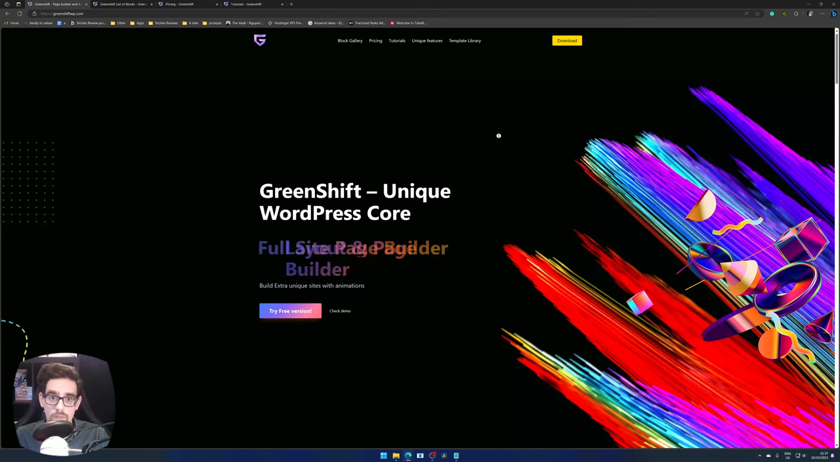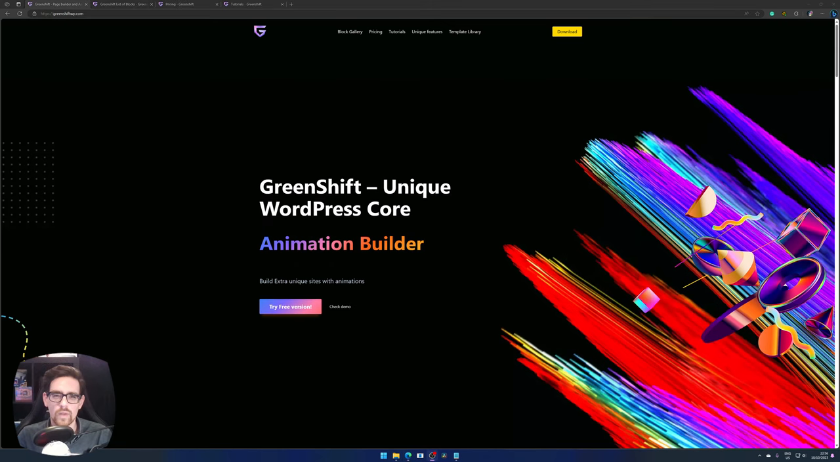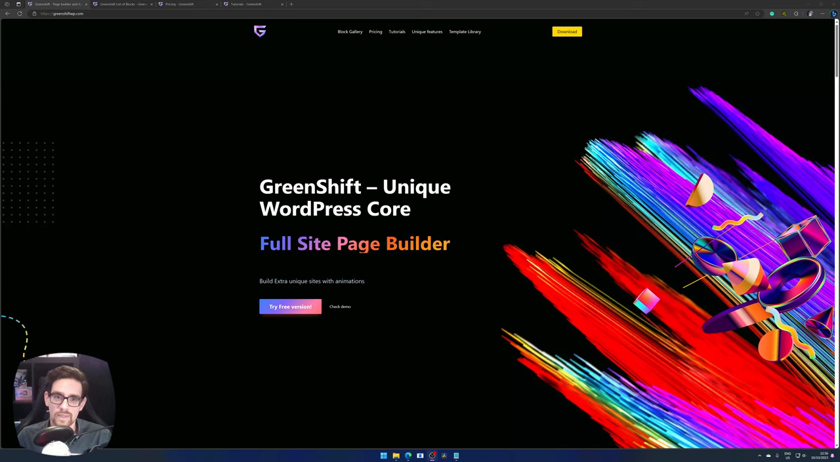Pages and posts are fundamental in WordPress. You use them for every part of your website, so it's very important to get to know them. In this video, I will help you understand what the differences are between pages and posts, how you can create them, and also explore the basic blocks you need to know when using the Greenshift plugin. So let's get to it.